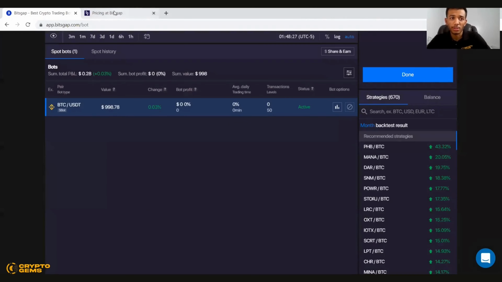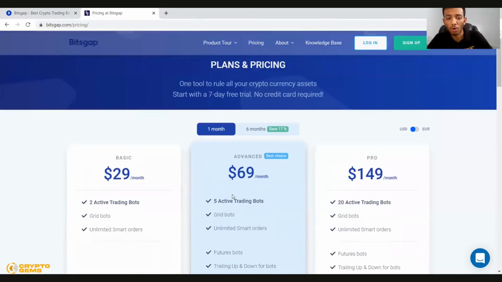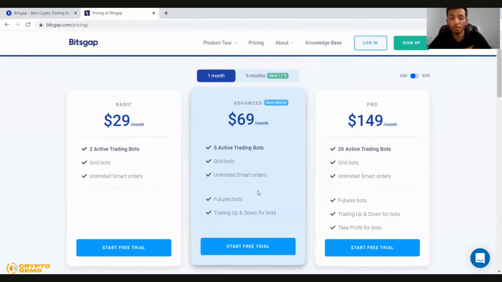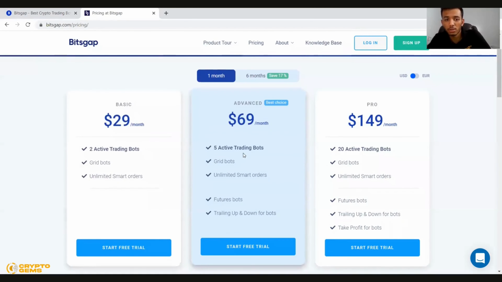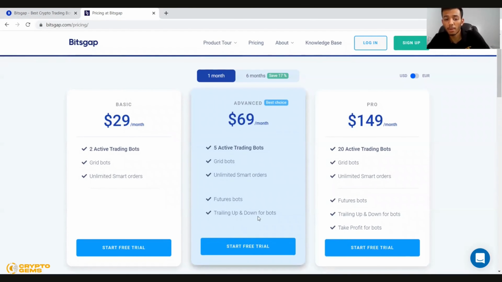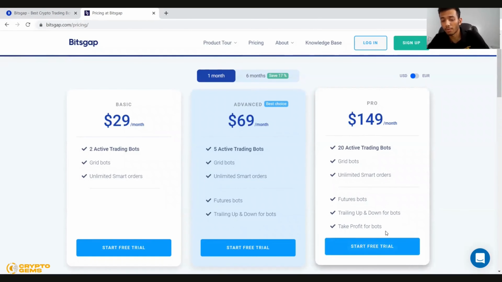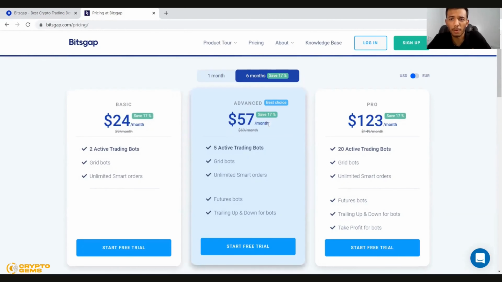Now, let's move on to the pricing of Bitsgap. They have a 7-day free trial for all plans, and if you want to try them for 1 month, they have 3 plans. Basic is $29, advanced is $69, and pro is $149. The basic difference between all 3 plans is that the basic plan has 2 active trading bots, advanced has 5, and pro has 20. Also, advanced and pro have futures bots and trailing up and down for bots, and pro has take profit for bots. And if you go to 6 months, you can save a little bit of money.